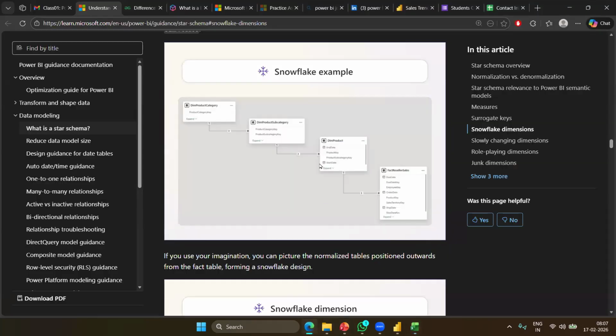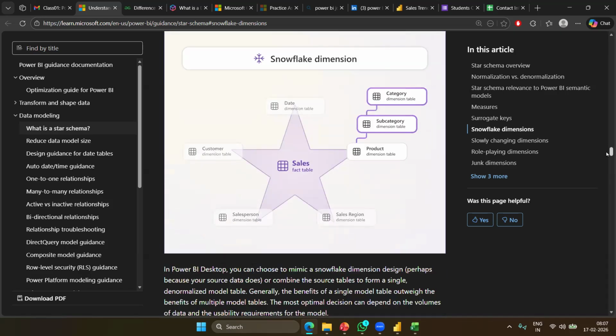So whenever a dimension table further refers to another dimension table to normalize our data further, then we call it a snowflake schema, like category, subcategory, product, all those things. Okay, so within normalization, we have two types of schemas: the star schema, just one level, and a snowflake schema where a dimension table further refers to another dimension. Fact table, product, subcategory, category.